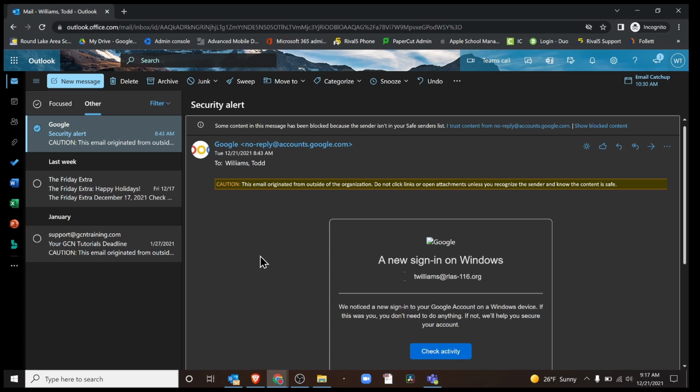So that is how you recall emails in the Outlook app, and how you undo emails in the 10 seconds after clicking send in the Outlook web portal. So there you have it.